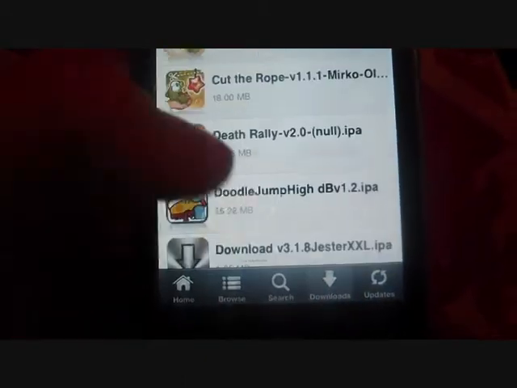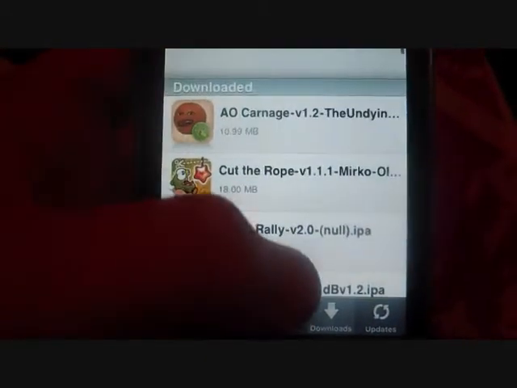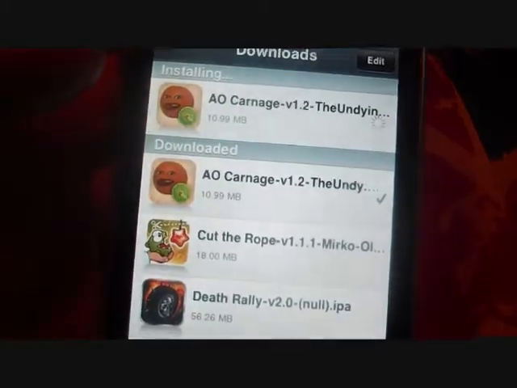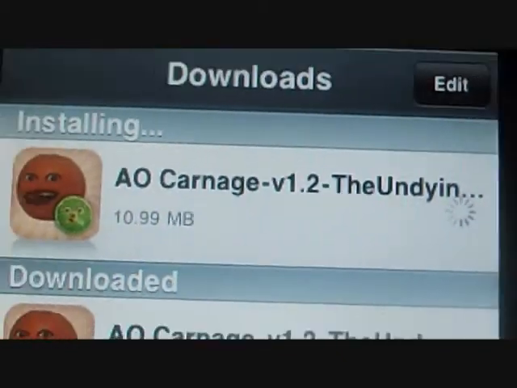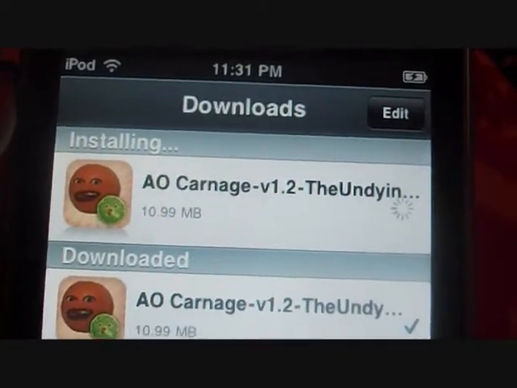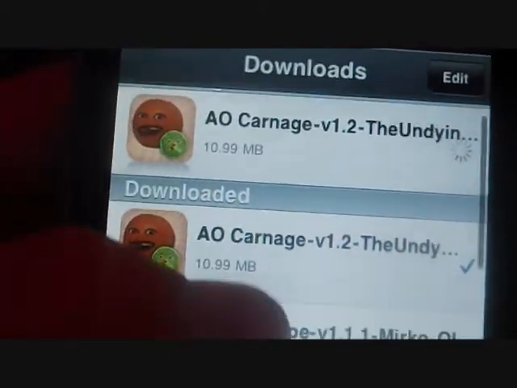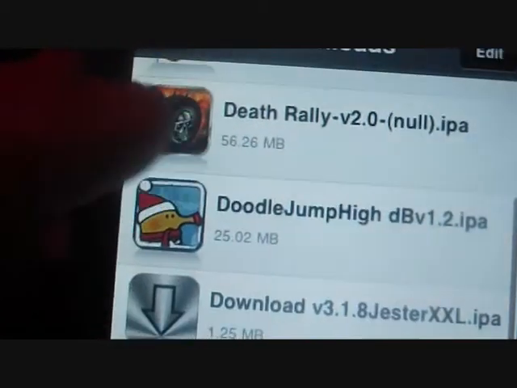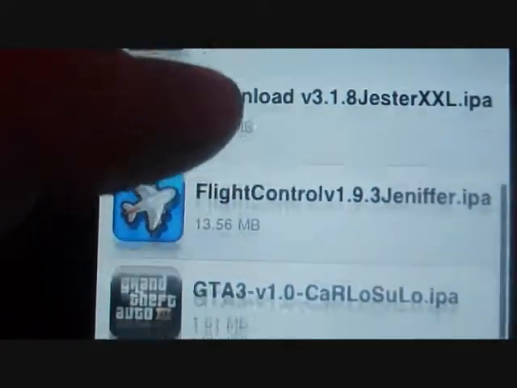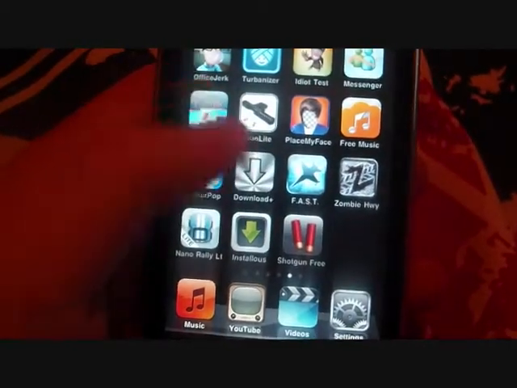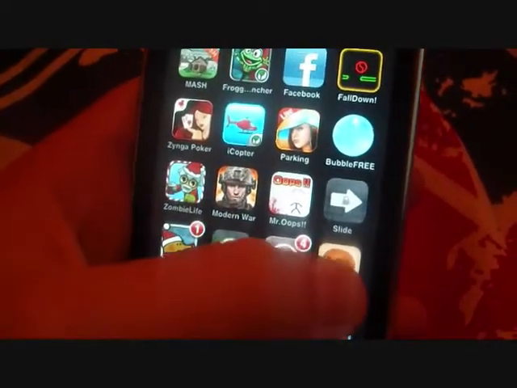Well, I've already done it. Then once you've done it, you want to just click on your download and install it. This may take a while because it is putting a thing straight onto it. Here's some of the other ones I've already done. See, it's just installed. After that, you just want to go straight to your home, then look for the app. Okay, mine's right here, quite easy.